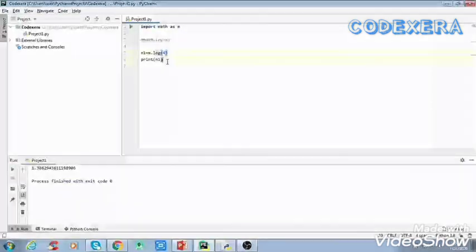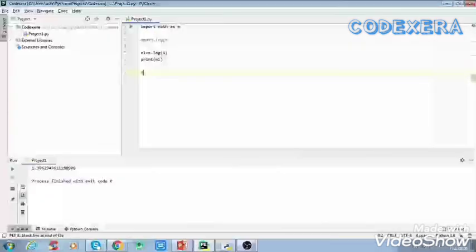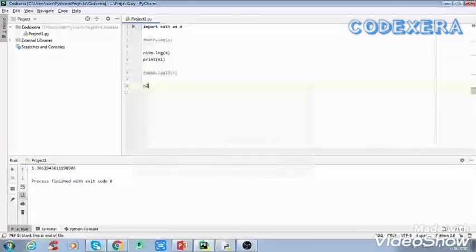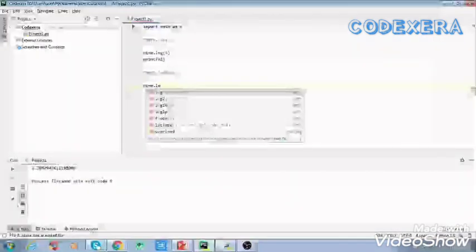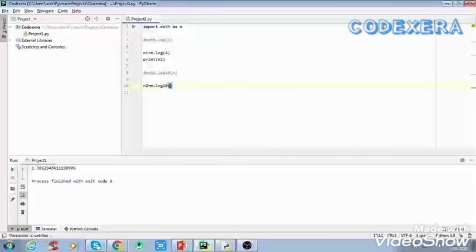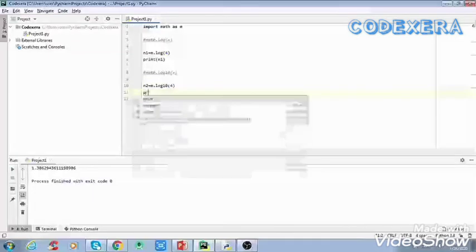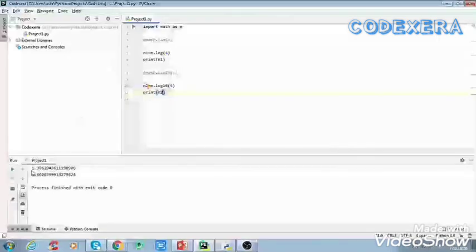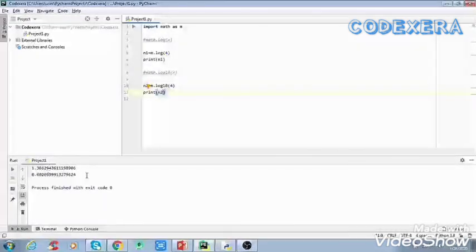And now if we use math.log10, then what will happen? I will show you this also. n2 is equal to m.log10, not x, I will put 4, and here we'll print n2, and now run this. So these are two different logarithmic functions, log and log10, and both have different answers because one has base e and the other has base 10.